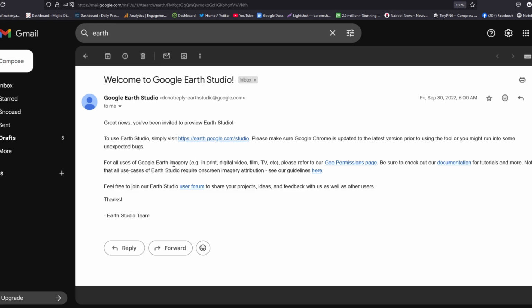For all uses of Google Earth imagery, e.g. in print, digital video, film, TV, etc., please refer to our Geo Permissions page. Be sure to check out our documentation for tutorials and more. Note that all use cases of Earth Studio require on-screen imagery attribution. This is where they put a little watermark on all images. And then you're told, feel free to join our Earth Studio user forums to share your project, ideas, and feedback with us as well as other users. Thank you, Earth Studio team.